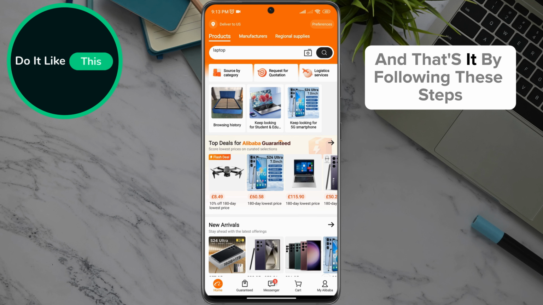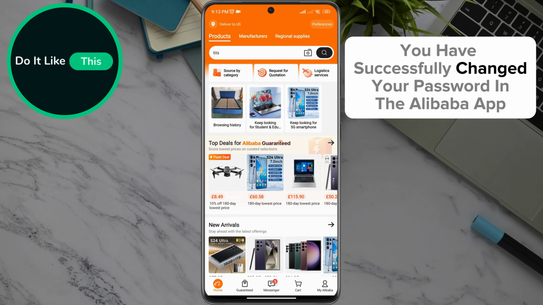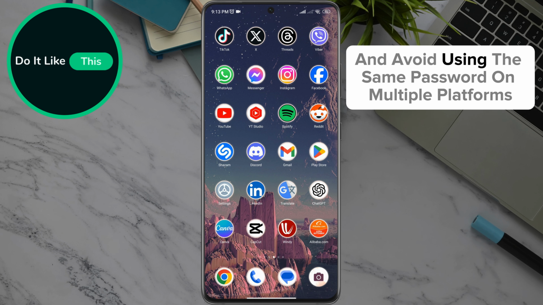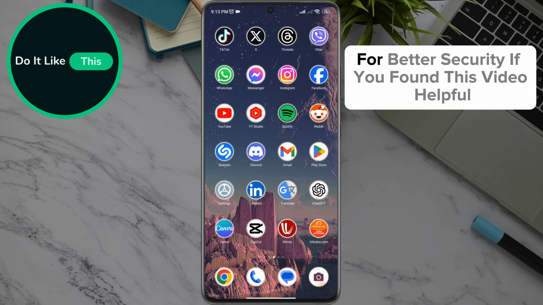And that's it. By following these steps, you have successfully changed your password in the Alibaba app. Remember to save your new password and avoid using the same password on multiple platforms for better security.